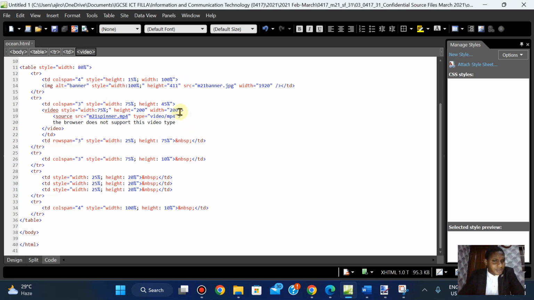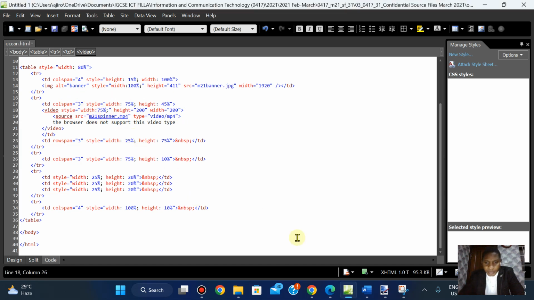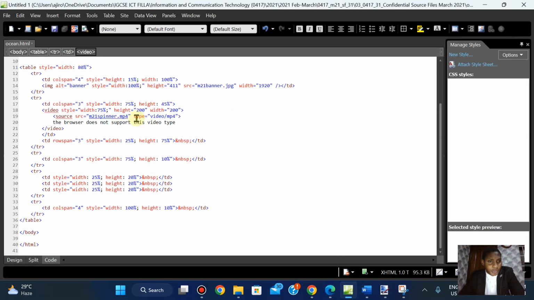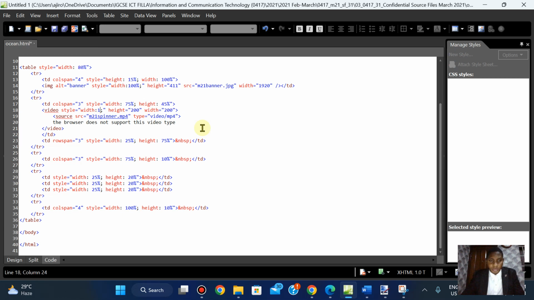I think, guys, this just controls it. You know what? Let me do this. They said, let me see. It says the inline so that each image fits the width. So, like I said, each of the width is going to be 100%. I don't think we need this.